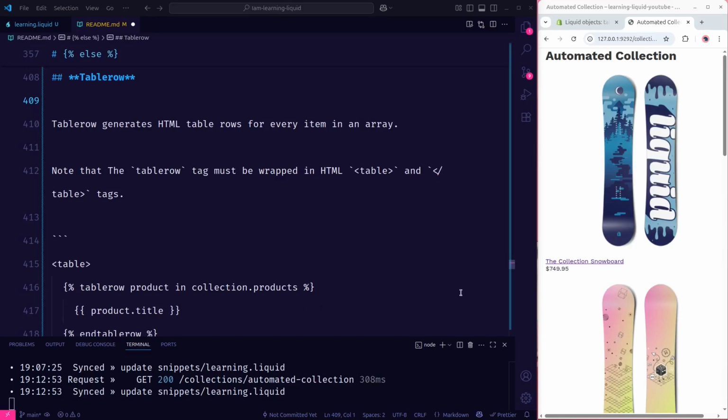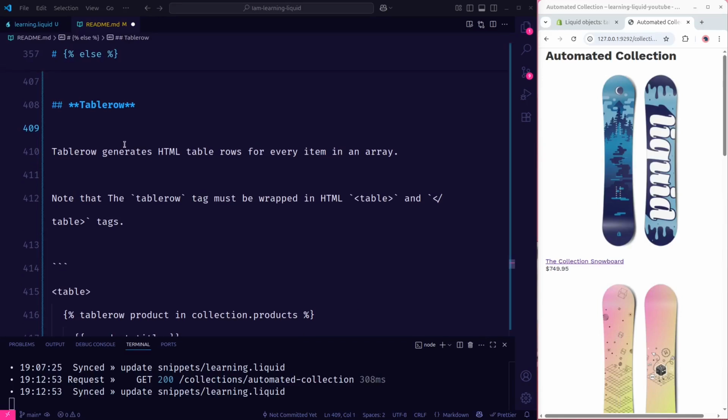Welcome back. We will talk about table row. Table row generates HTML table rows for every item in an array. Note that table row must be wrapped inside an HTML table tag.